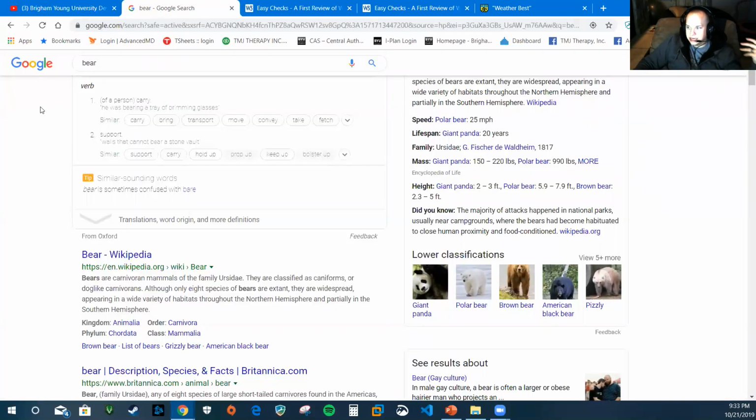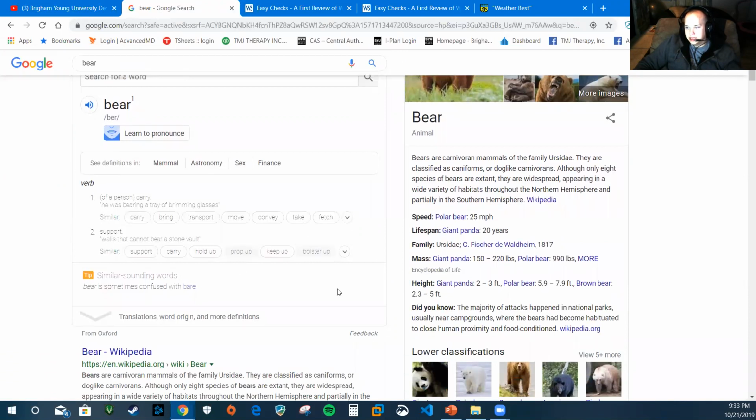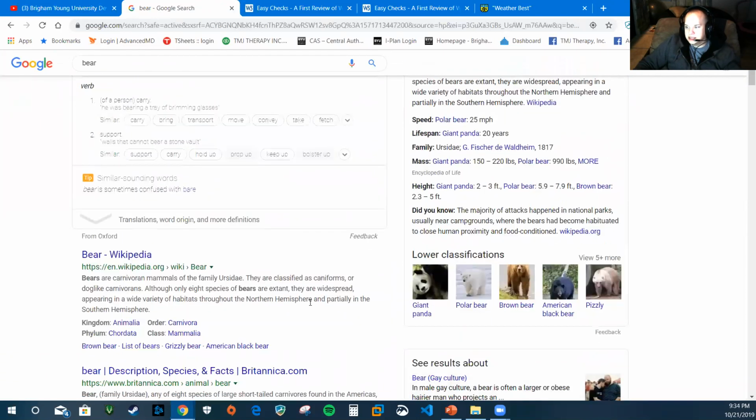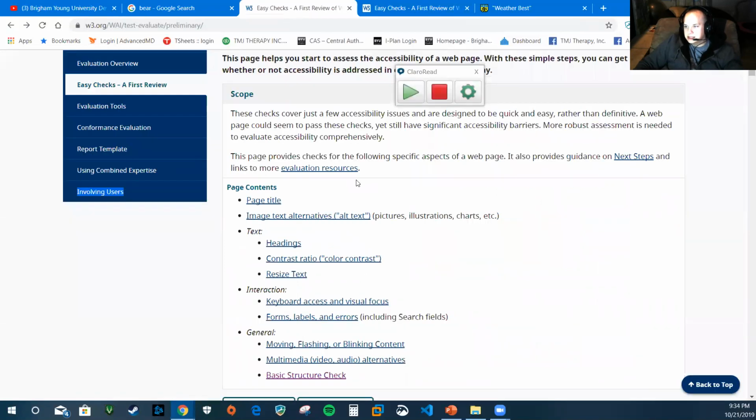And then Google. Google's a great example. Just by typing in something, you'll have an audio description that says bear. You can learn to pronounce it. You can read all this information, but also you can see right here, if we look at this image, if you couldn't see that image, it says giant panda. If you couldn't read that, let's say if that wasn't there, the image itself says giant panda. And I'll go into how to do that in a second. So that was the easy checks. We already went through that.